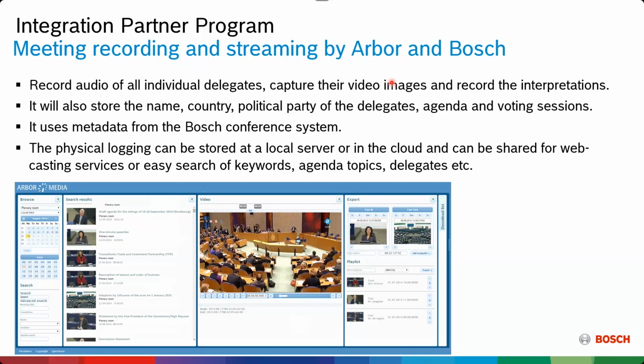And later on, in a very nice way of working, you can select, for instance, what a certain delegate mentioned during the meeting. How did the video look? You can search on keywords, on agenda, on voting results. So then it's quite easy to find the right topic after the meeting. And that is quite a strong thing from Arbor, to find the right information in a quick way.